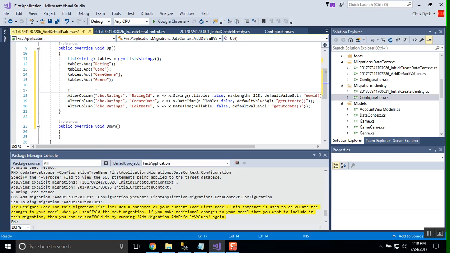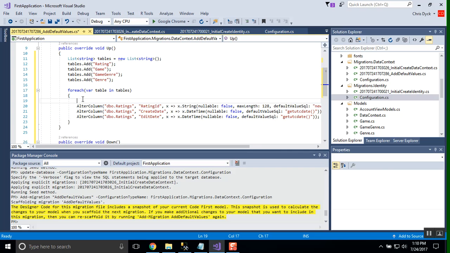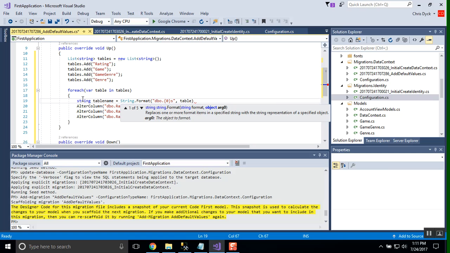Now, I'm going to throw this all into a for loop. We're going to call this table for each table in tables. All right. Throw all this code into here. Now, the key here is we're going to create a table name, and we're going to set that table name. We're just going to append an S to the table name. So if I have rating, then it's going to become ratings. And we're also going to add dbo and S. So if you're not familiar with string format, this is one way of using it.